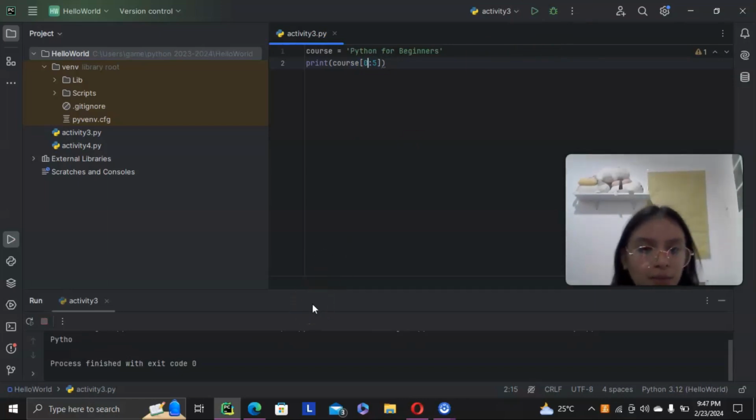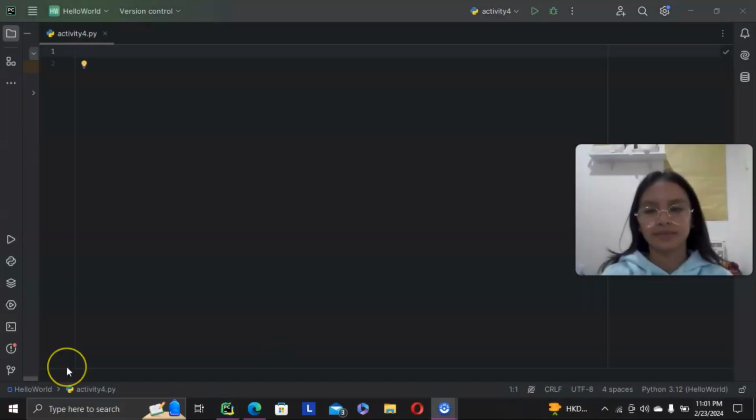Now what if we leave out both the start and the end index? In this case, 0 will be assumed as the start index, and the length of the string will be assumed as the end index. So with this syntax, you can basically copy or clone a string.